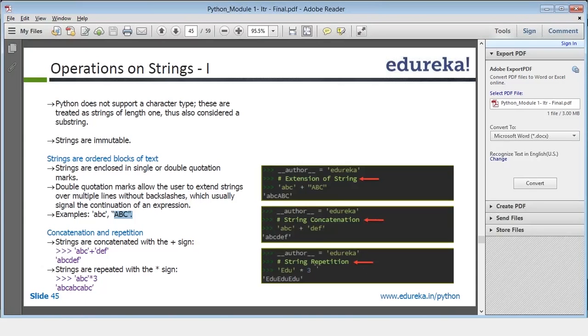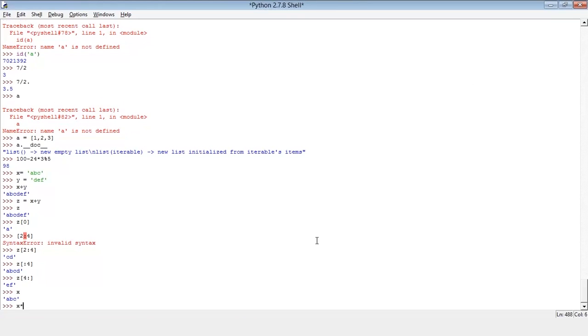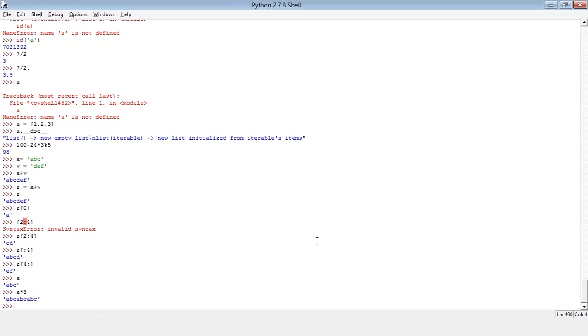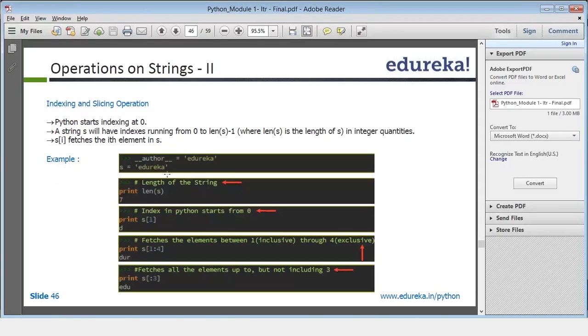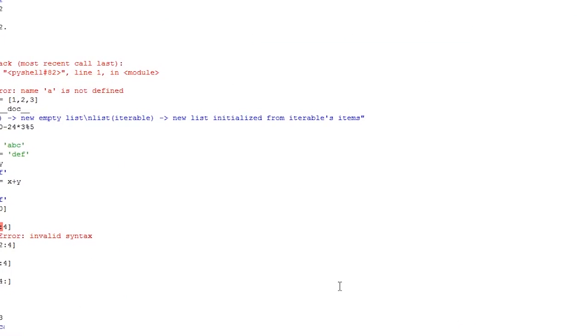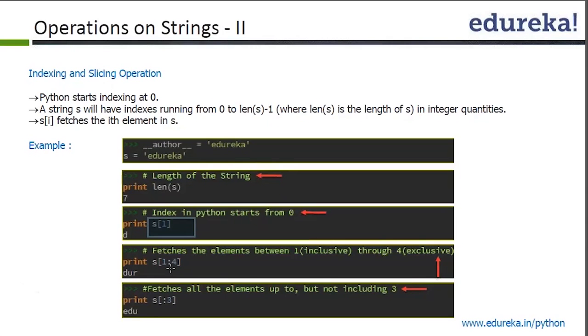So ABC, and if you want to multiply it, there are a lot of operations. I'll run through some of these, and I'll skip some of them. So here x equal to ABC. If I say x into 3, it multiplies ABC 3 times. That's string multiplication, string repetition. And then you can see len of x is 3, right? And what else you have? You know this, I have already walked you through this as well. Just go through this once, you'll be able to understand everything.